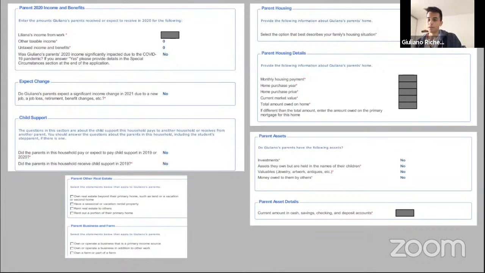Then for parents' assets, again, I mark none, but below everything, I just file the amount in savings, in cash, like in my mom's checking and savings account in the bank. But yeah, again, this is, of course, if you have other assets, investments, you should put that too.